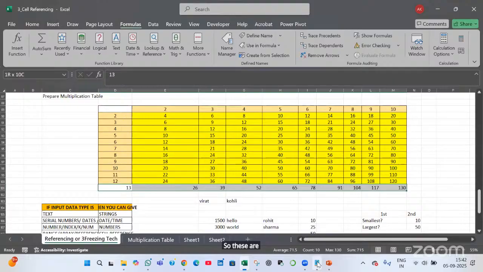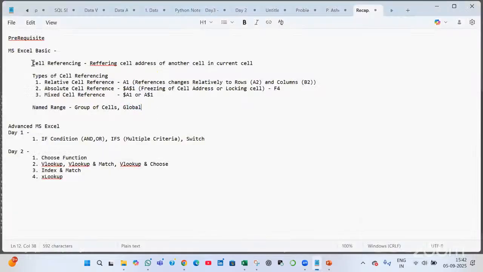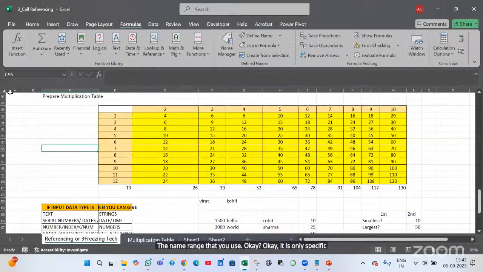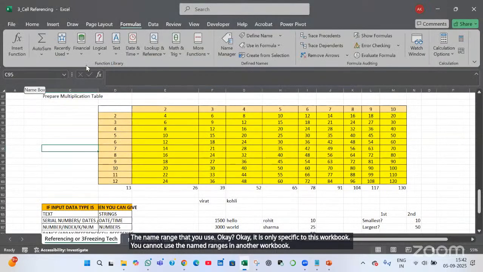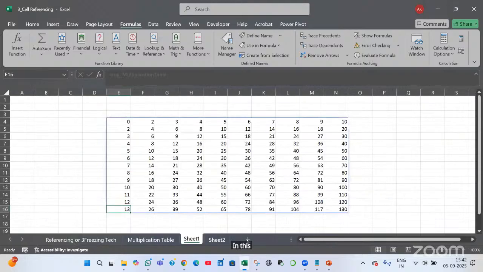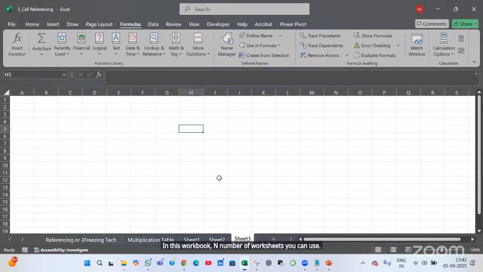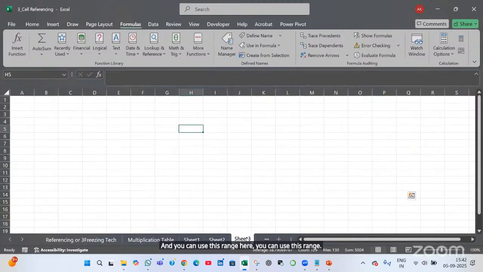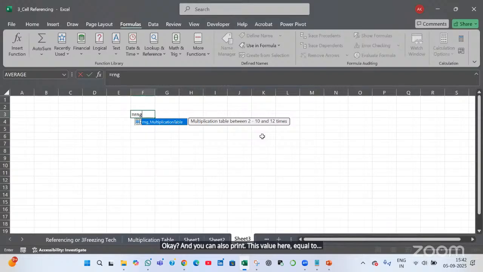So these are all the basics. Cell referencing and named ranges are the basics. Can a named range be used in a new workbook? No, you cannot use it. The named range that you create is only specific to this workbook. You cannot use the named ranges in another workbook. In this workbook, n number of worksheets you can use. Any worksheet you can go to and use this range. You can also print this value here, equal to RNG. You get the list selected.